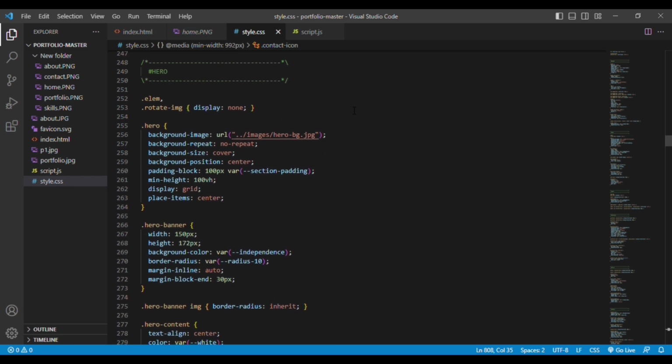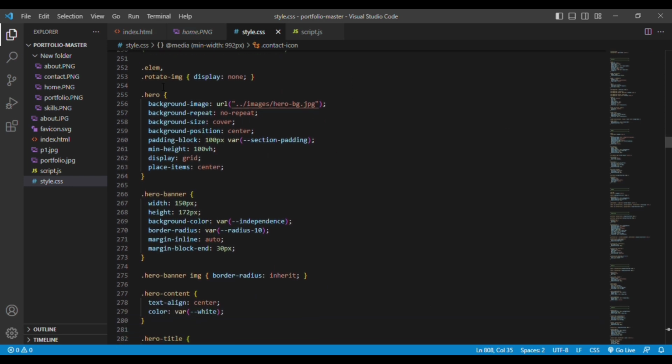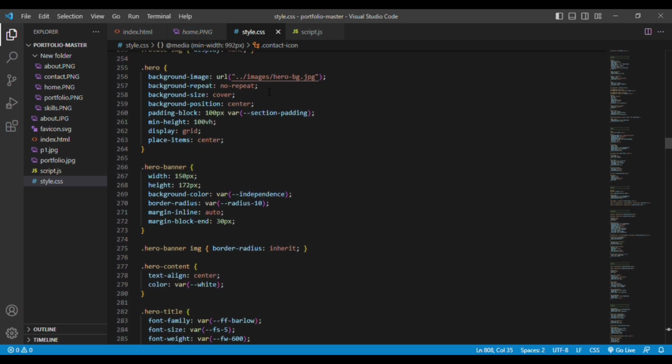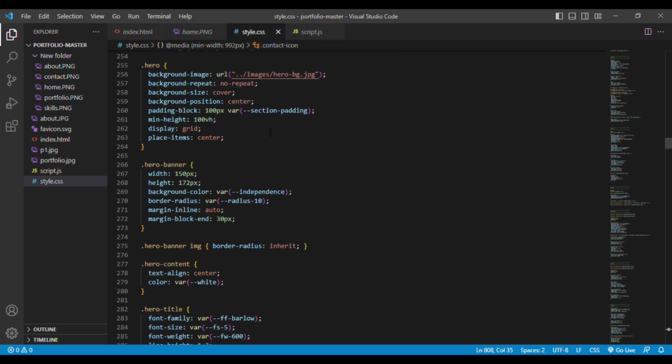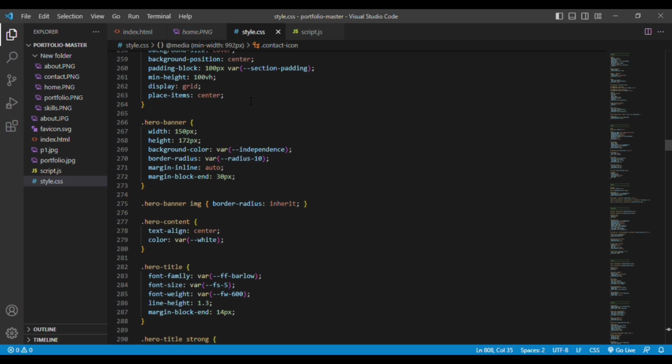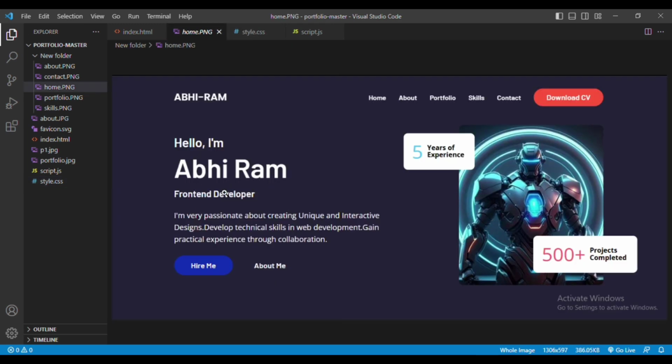Let's go to the style CSS file. So here you can see that we are using hero section. For the hero section, we are adding the background image, background repeat no repeat, background size is given, color and minimum height is given. Display grid, place items is center. You can see both elements are added exactly at the center of the website.